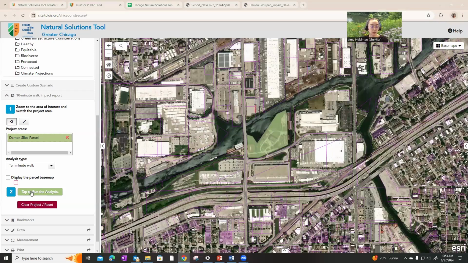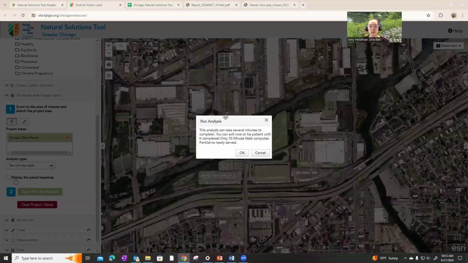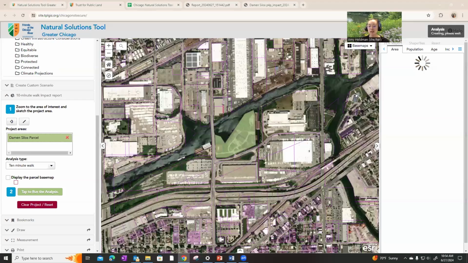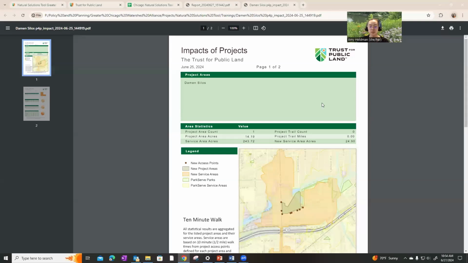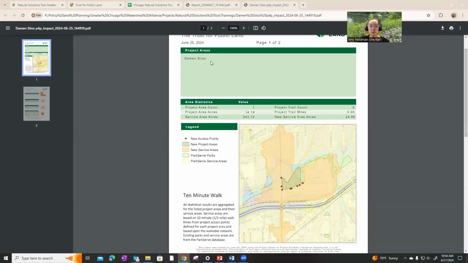And then all you do, tap to run the analysis, and this pop-up will generate. They'll say it takes a couple minutes to complete. So just letting you know, this one does take like 2 or 3 minutes as opposed to the parcel report. So click OK. And then we'll wait a second, but I did this again ahead of time just for time's sake. This is what it will look like. So once that generates, you'll get the option to download a PDF, and similar to the parcel report, you'll see the name of the project.